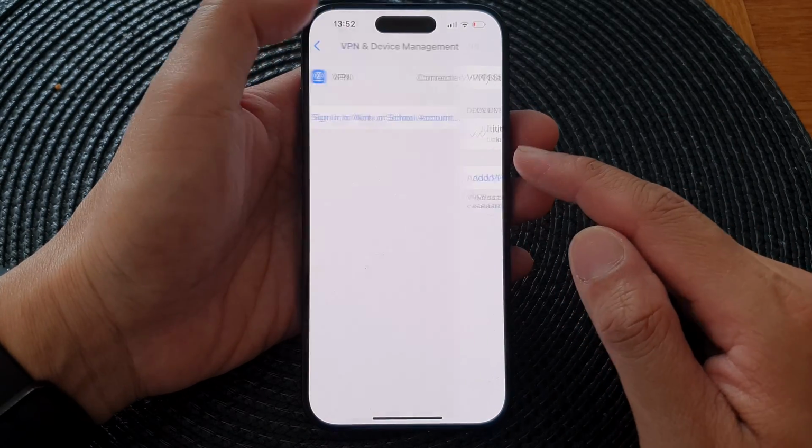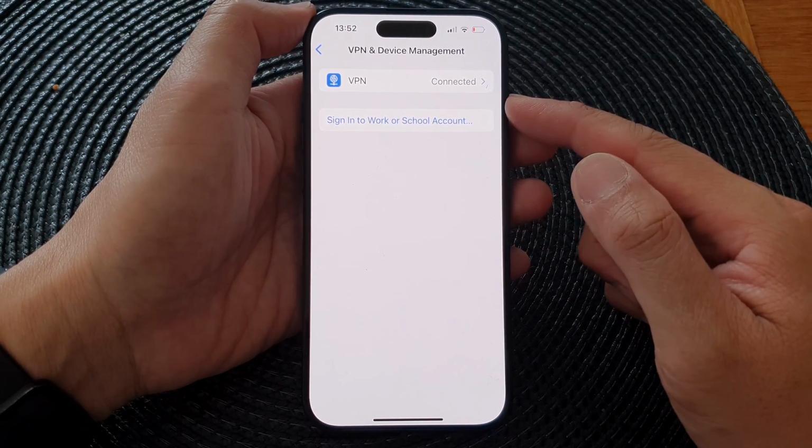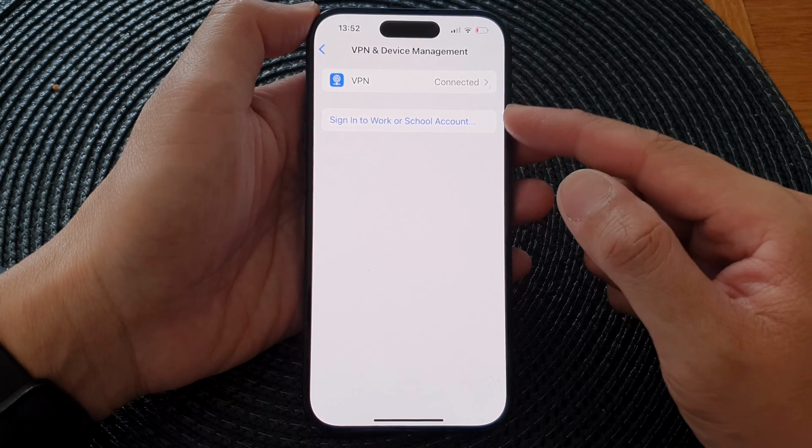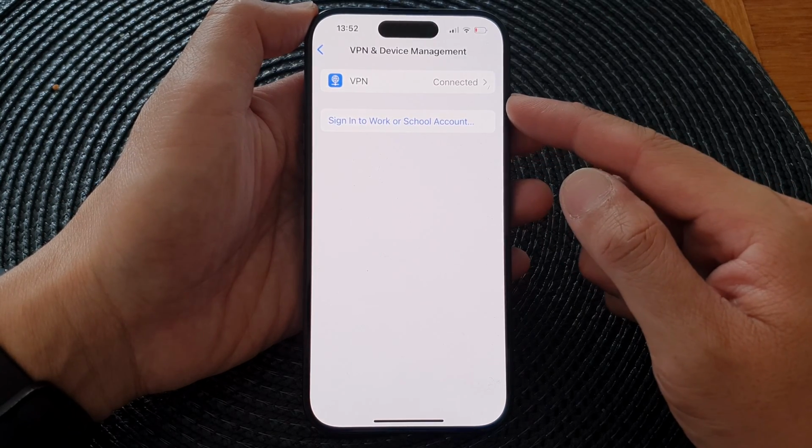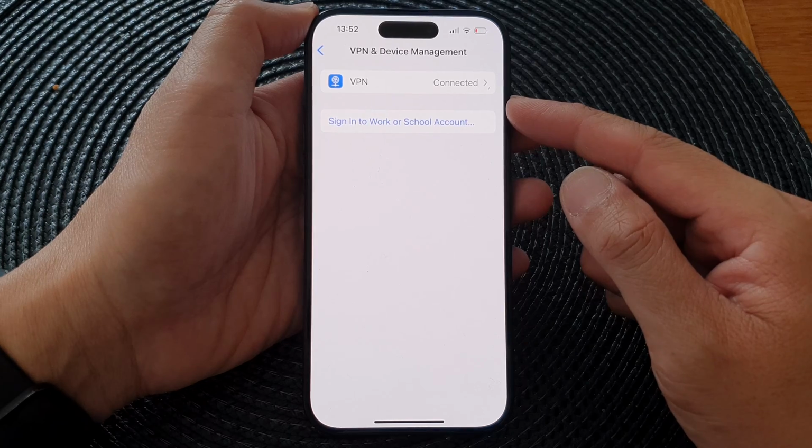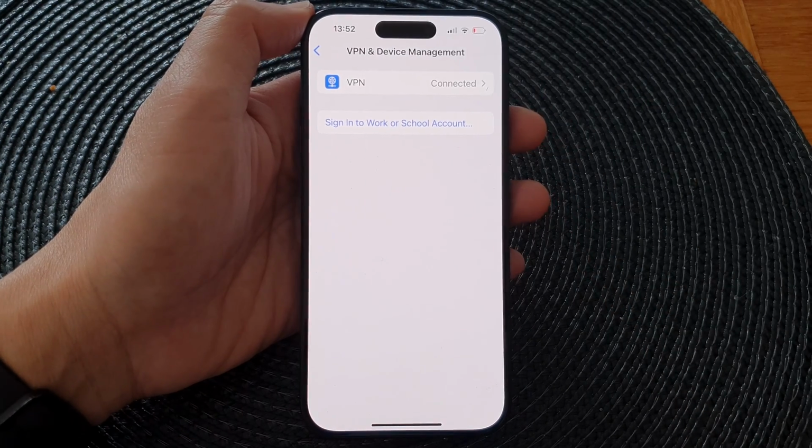And that is how you can add and set up a VPN connection and how you can connect to one. Once it is connected, you can browse within your virtual private network. And that's it.